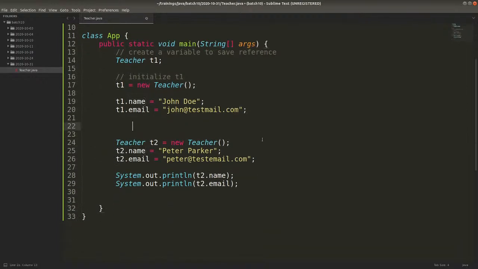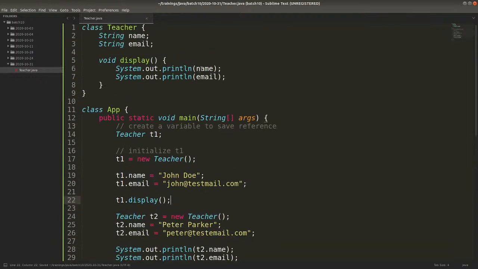That information would be taken from the reference which is calling display, right? So if T1 is calling display, it will pick up the name information from T1. It will look into the T1 location. Where is there a name? Yes, pick it up. Is there an email? Yes, pick it up, right?